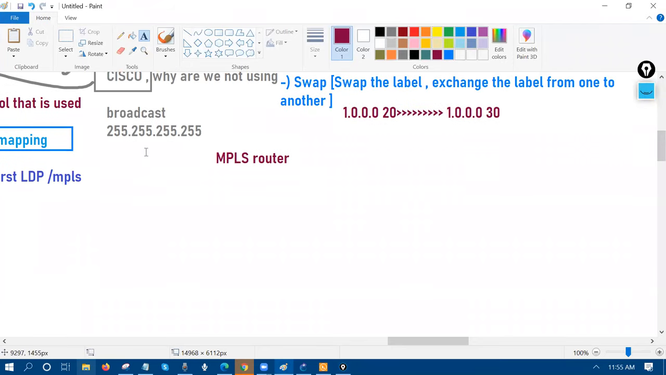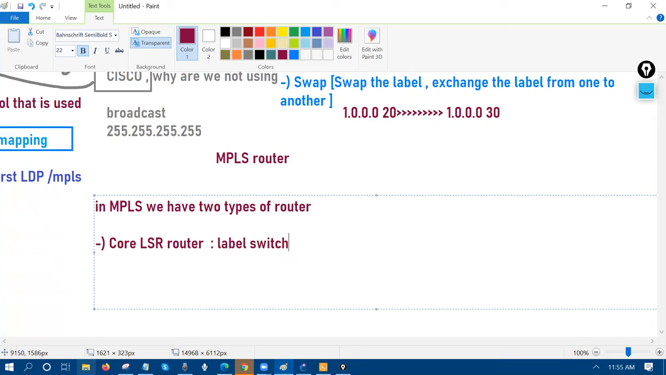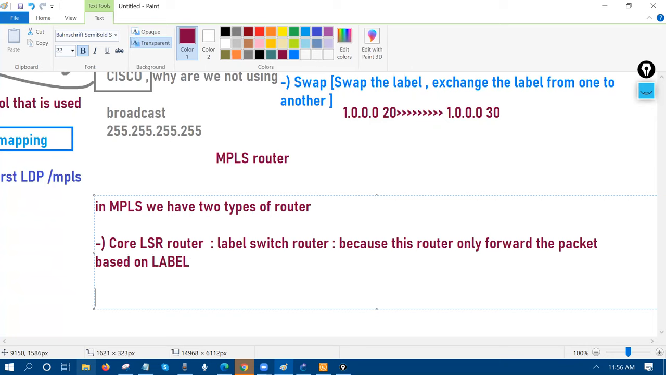In MPLS, we have two types of router. One we have is the core LSR router. Core LSR means label switch router. Why am I saying label switch router? Because this router only forwards the packet based on label.